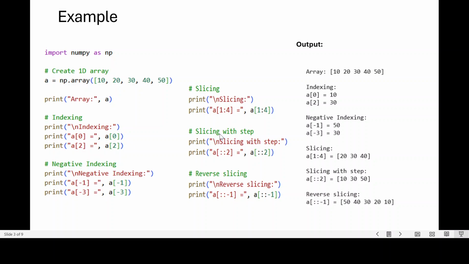Then next we are going to see slicing with step. a[::2]. Here we are not mentioning any start position and stop position, we are mentioning only the step. Since we are not mentioning any start position, we start from index 0, and since we are not mentioning any end position, we can access until the end of the array.